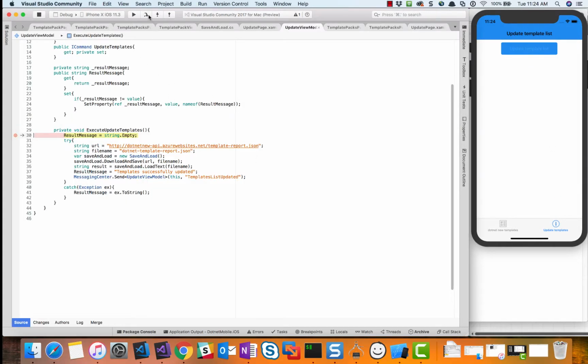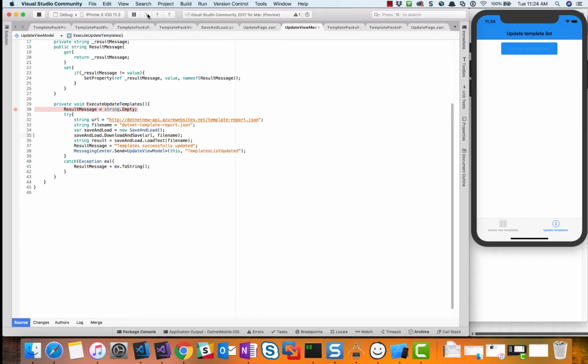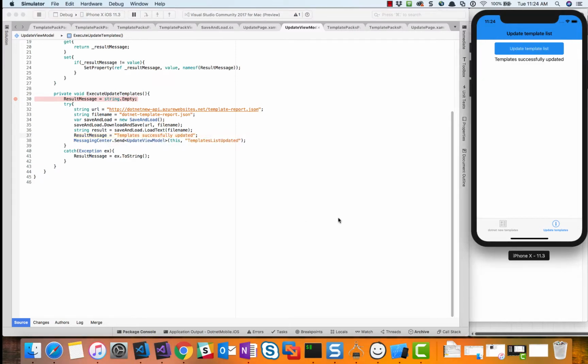Alright, so there we go. Now the update action is being called. This will go and download the file, save it to the device, and then just reload it to make sure that we've successfully been able to download and load that file. Let's continue. Now the message should go out.